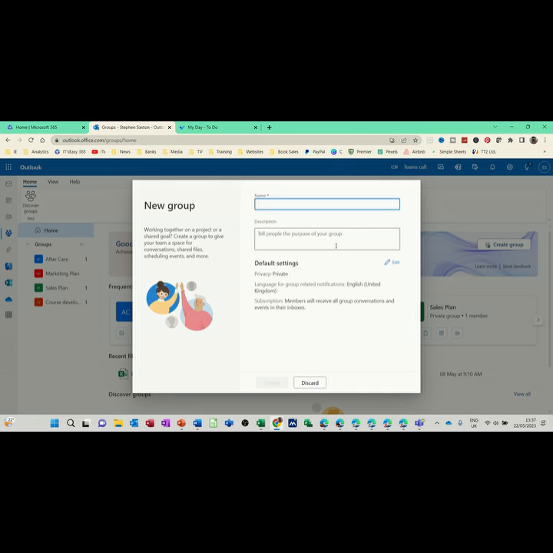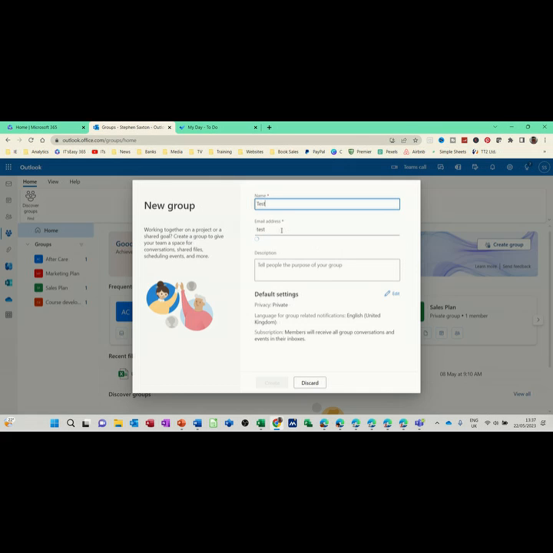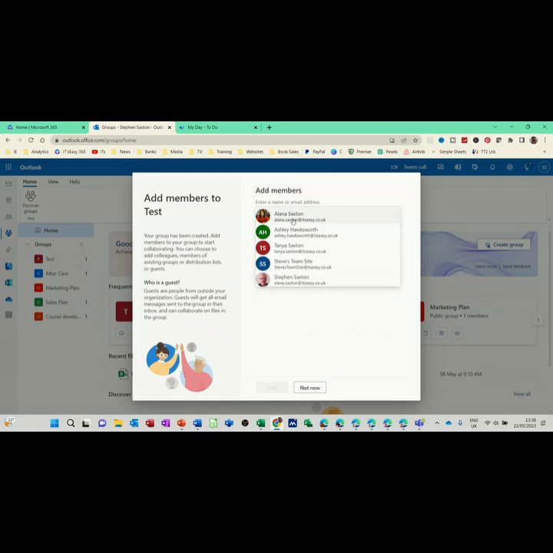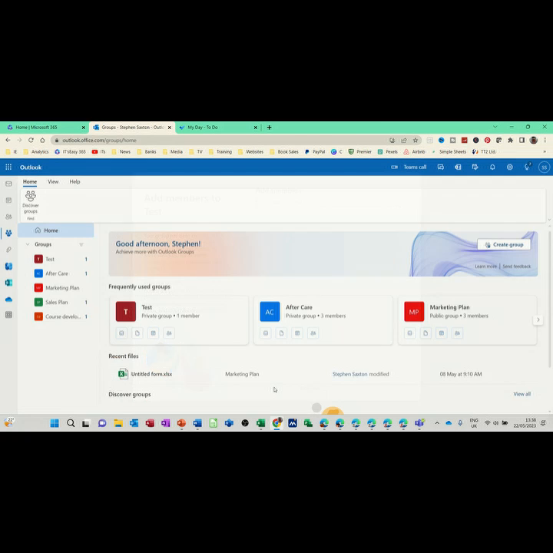Well, I'll just do it, I'll call it test. So that's going to be the email. You add a description, and then you add the people that you want to be in this group, whoever you want, just add them too, and then that's created that group called test, and there it sits.